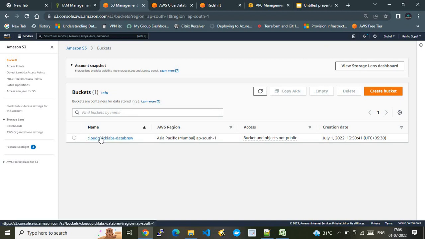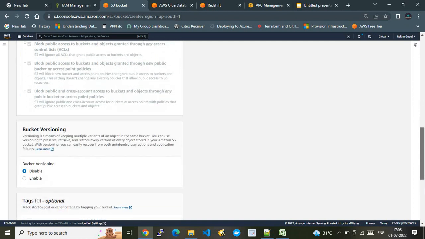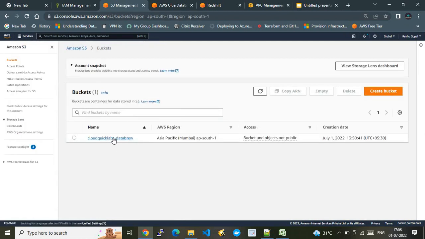an S3 bucket. S3 bucket creation is a normal one. You can go to Create bucket, put your bucket name and choose the region as AP South. In my demo, I'm using AP South 1. Maybe in your case, you can change it. And finally, just click on create bucket. Okay, so that will end up with a bucket, something like this.